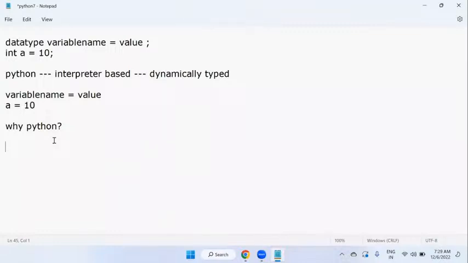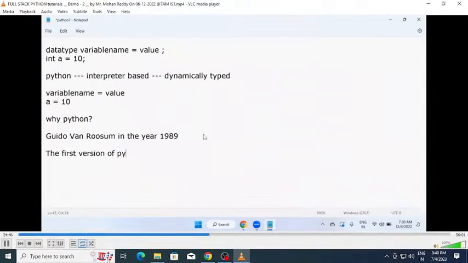And now I'm going to discuss a small history of Python. Python was designed and developed by Guido van Rossum. He's the man who invented Python. And in the year 1989, the first version of Python was released.